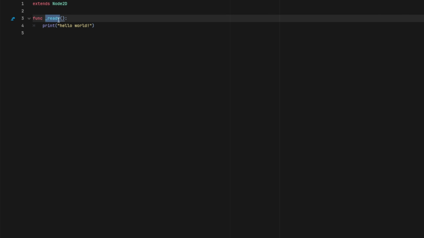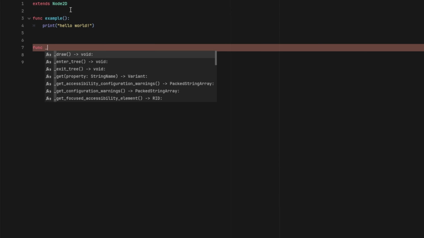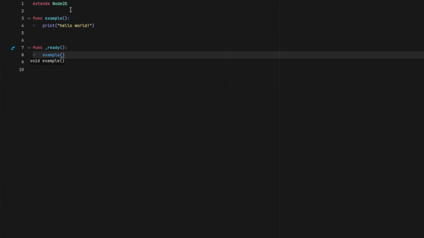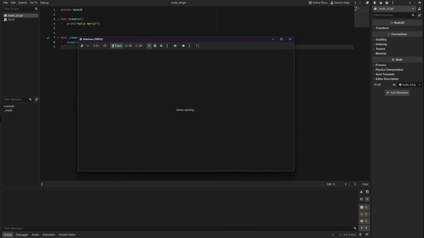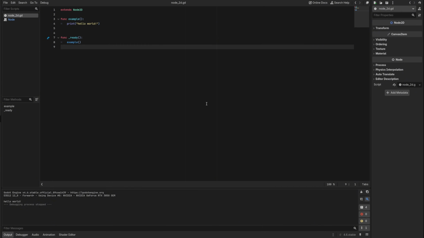So what do we do? It's simple. We create another function but with the _ready, and we add the function we want to run inside this function, by adding the function's name with parentheses. And look at that. It works.